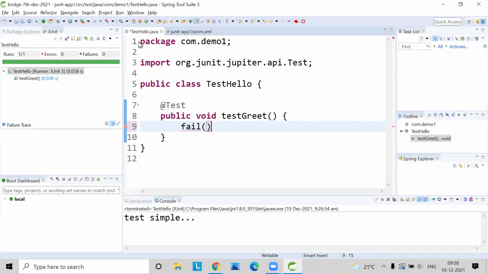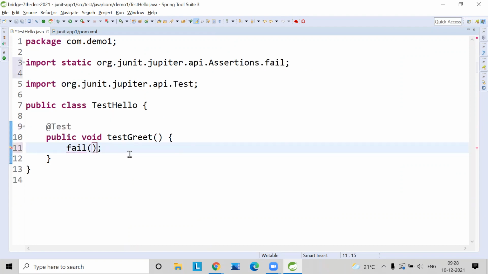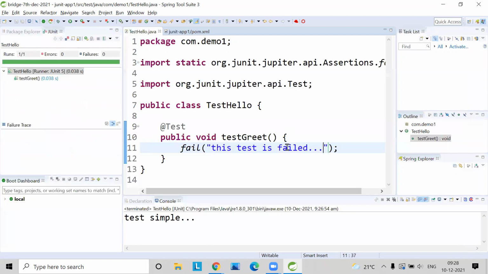Because we can intentionally fail a test based on some situation. Okay, so this is not taking Control Shift O. Is it a keyboard problem? I don't know. So we can fail a test. Okay, so this test is failed. Now when a test is failed, you don't see the green bar there, you see the red bar.